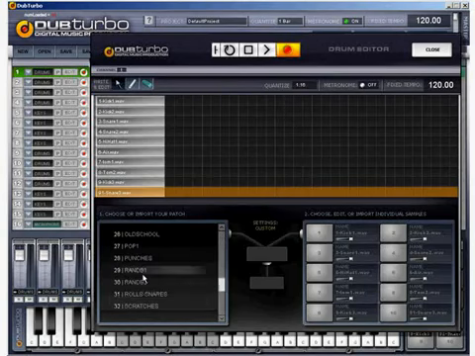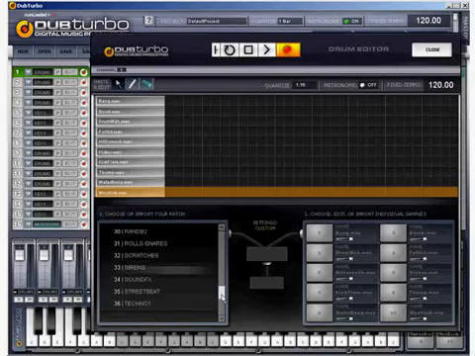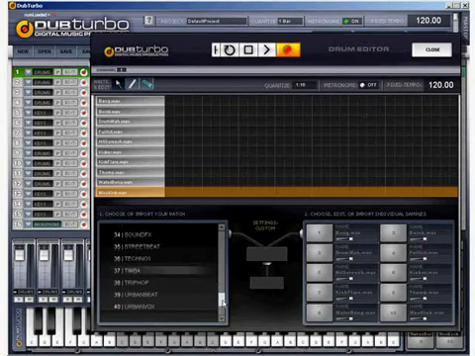So right here we can just choose, let's say, R&B. Say we don't like it, choose R&B 2. Don't like it, punches. There's also kits here that aren't just drums, but also fills and effects, like this one here, punches.